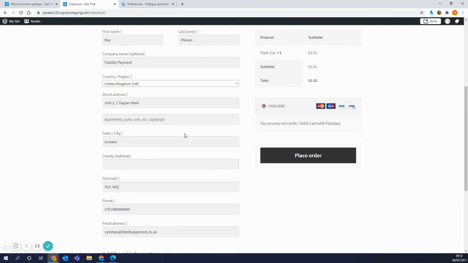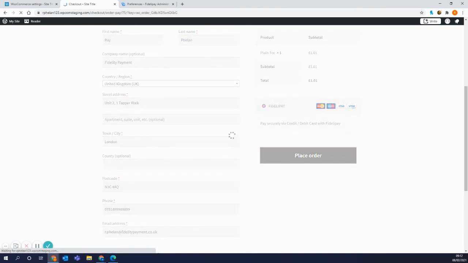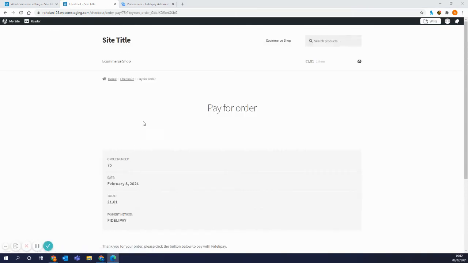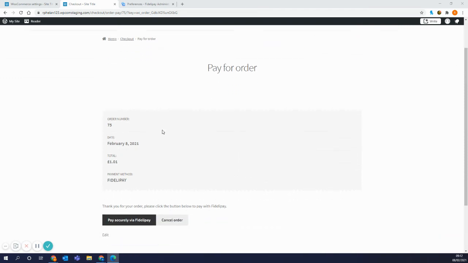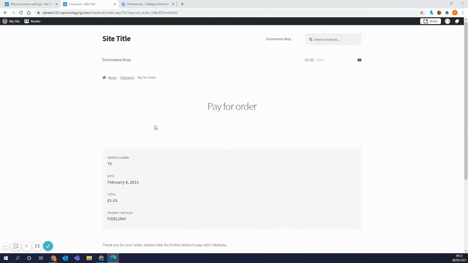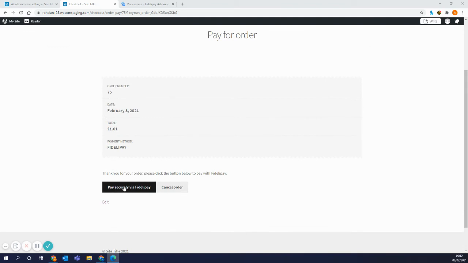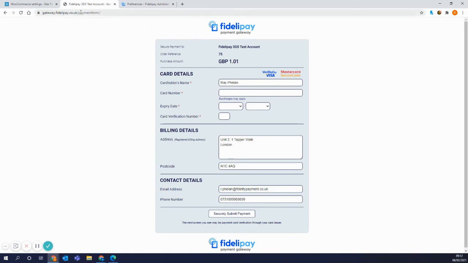Now, as this is a test card details, the information that will be populating will be slightly different. By that, I mean the address itself. So as you can see, we've got pay for the order now. We can pay securely via Fidelity Pay because we've already installed the module. Click on that, and as you can see, we're redirected to the Fidelity Pay Payment Gateway hosted page. So you can see the link between WooCommerce and the payment gateway is complete.